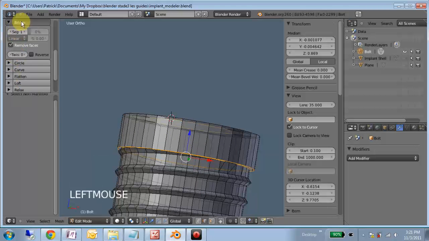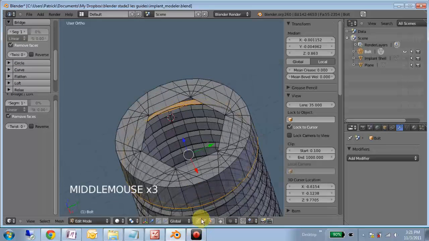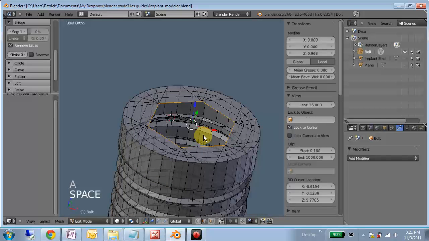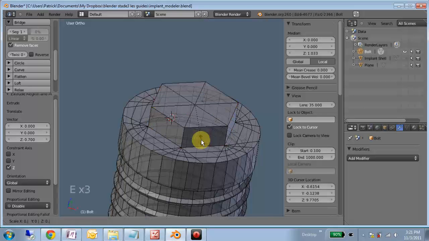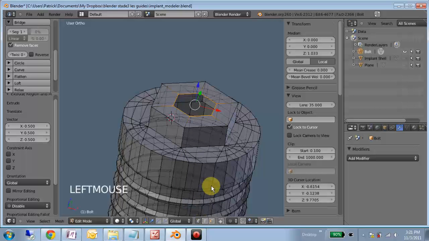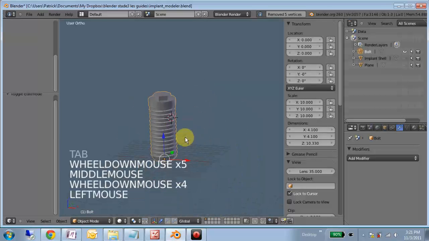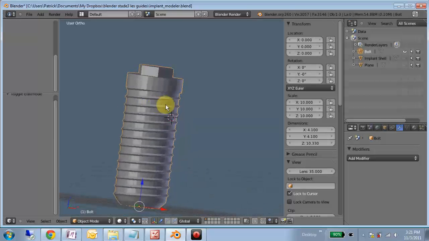Try this again. There we go. So make sure you're in edge select mode when you're selecting those non-manifold vertices. Okay, so there you have that. That is a slightly better modeled implant.